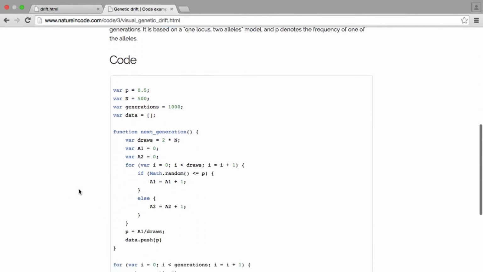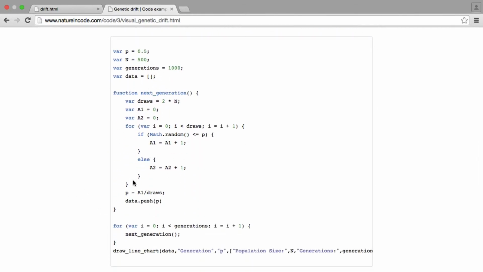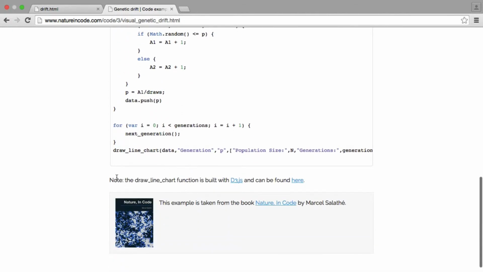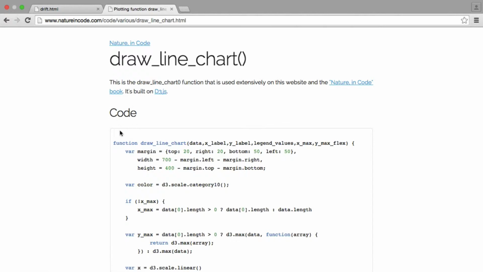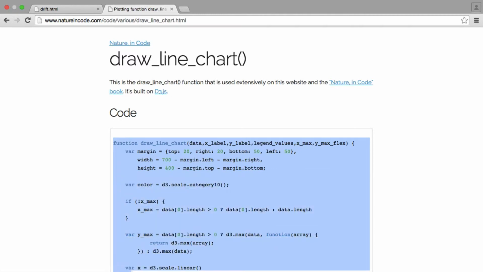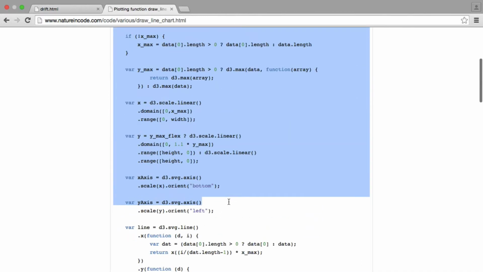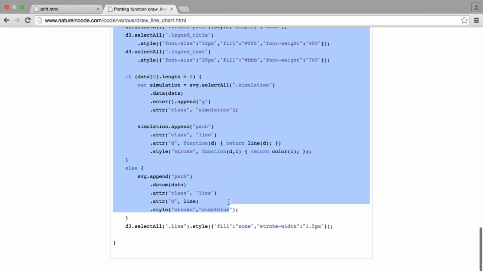Furthermore, you see the code that we're going to develop, and as you can see, we have already developed much of this code. And down here it says, note, the draw line chart function is built with D3 and can be found here. So click on here, and here is that function. Okay, this is a function that I developed, and it's used extensively on the website and the book and the videos. So go ahead and copy this whole function here, the whole thing up to this very last closing curly bracket.